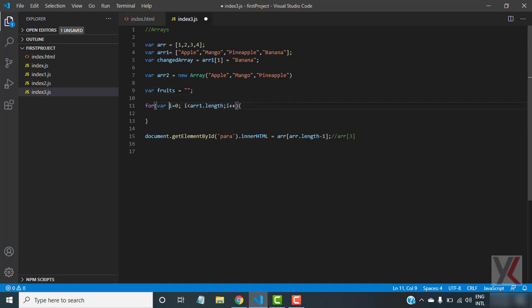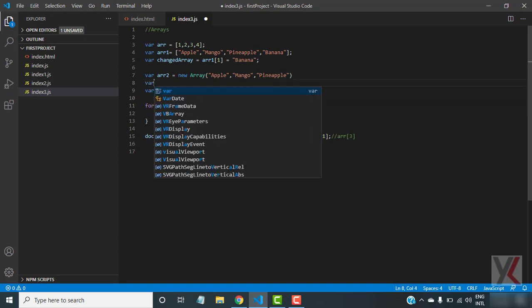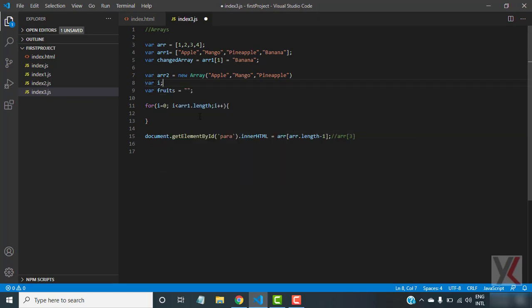Here you can use variable I. I will not use a global variable; I will use variable I. So we are looping over this array. Now we are taking this empty string, and we are adding these values one by one into this fruits variable.